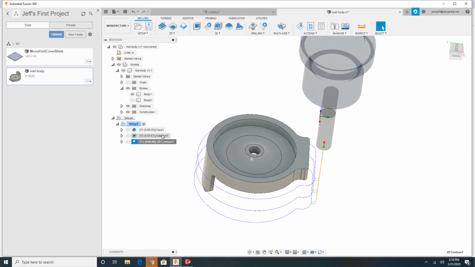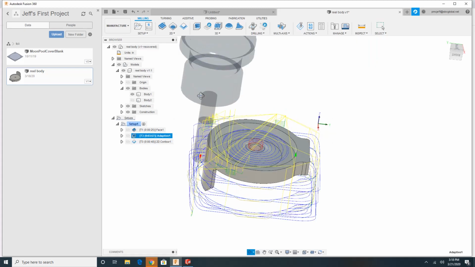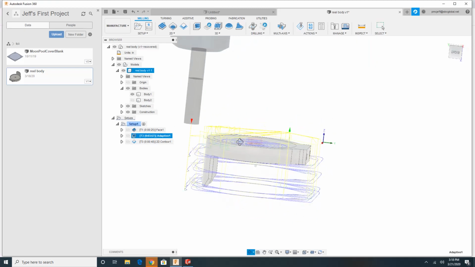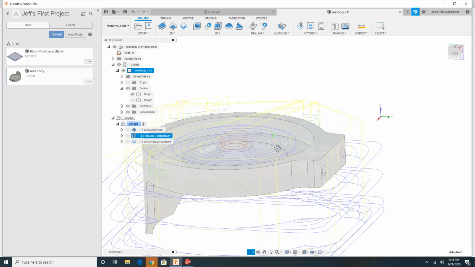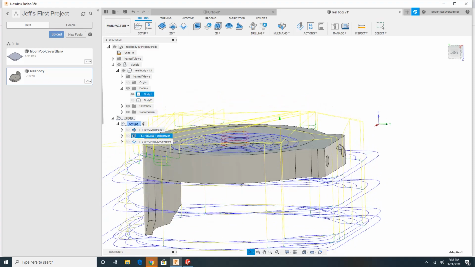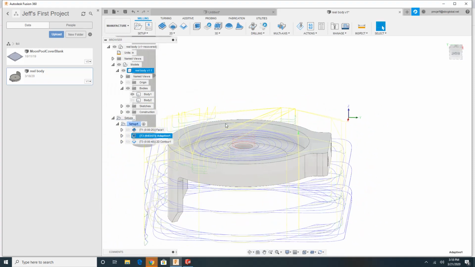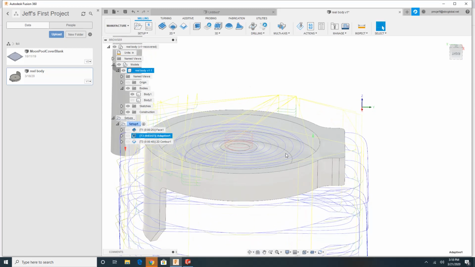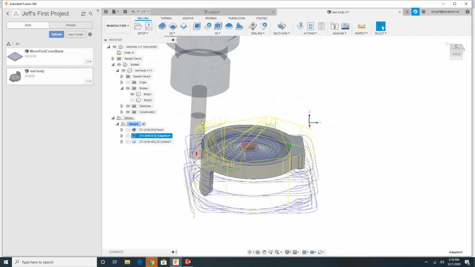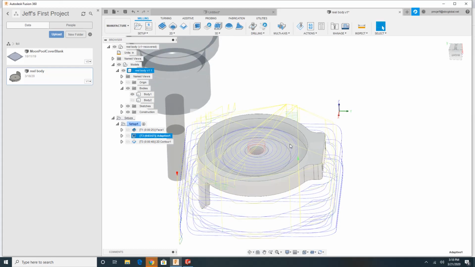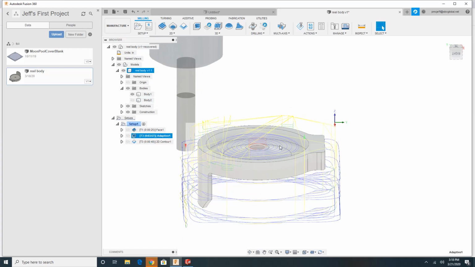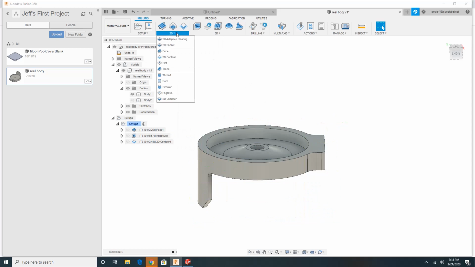Okay, let's take a look at this adaptive clearing that generated while I was making that path. 3D adaptive, remember, is model aware, so it will use the model as its point of reference. But what I can see from that toolpath is the 1/2 inch end mill was a little bit too big to get inside of this pocket. No problem.